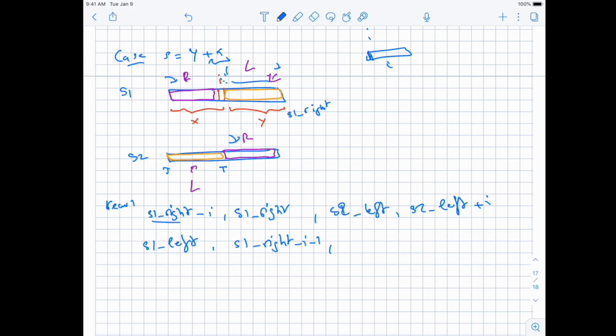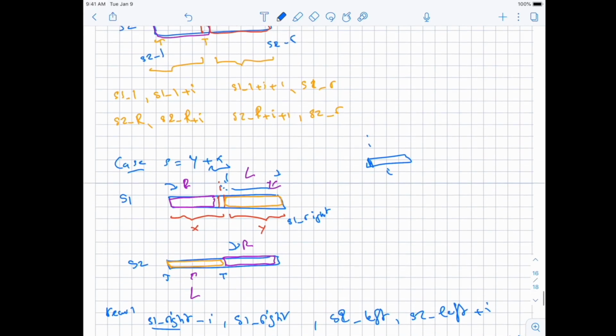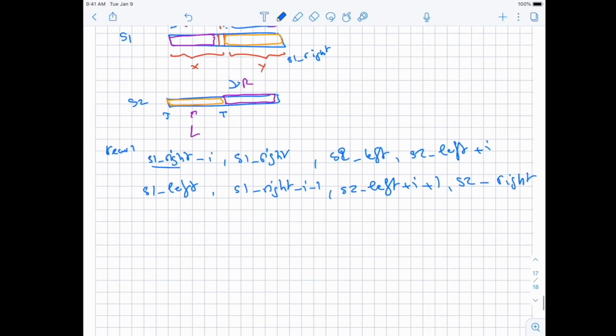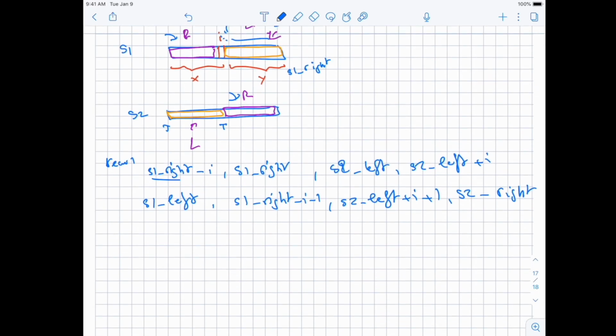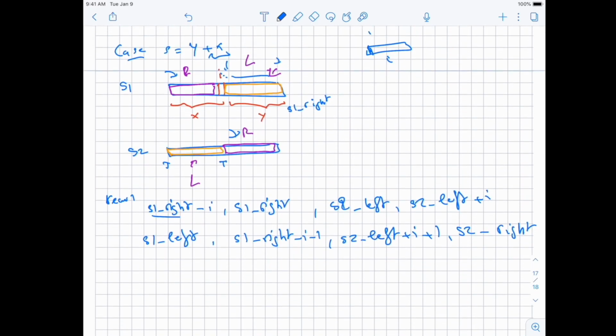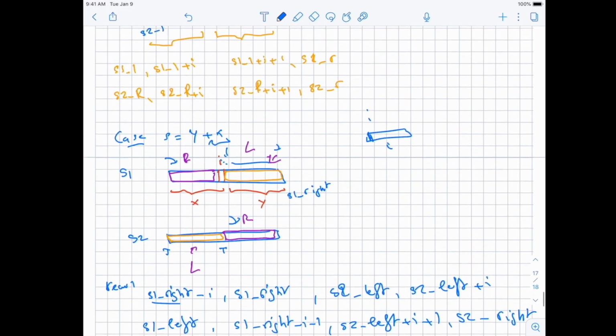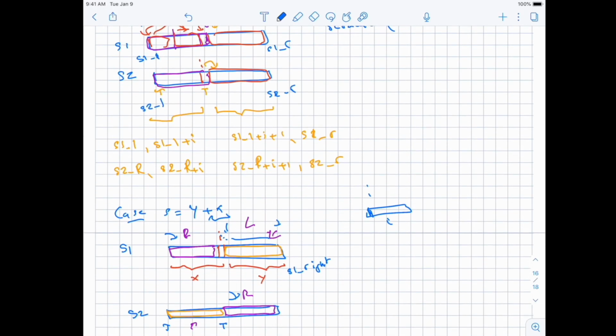Now what's the remaining part of this one? Well, we stop at s2 left plus i, so it's going to be s2 left plus i plus 1 all the way to the end, which is s2 right. I did write it here with left and right instead of just L and R to make it clearer. And this is the clever thing we are doing here: instead of actually swapping, we just pass different boundaries, so we compare the right side here with the left and the left side here with the right.